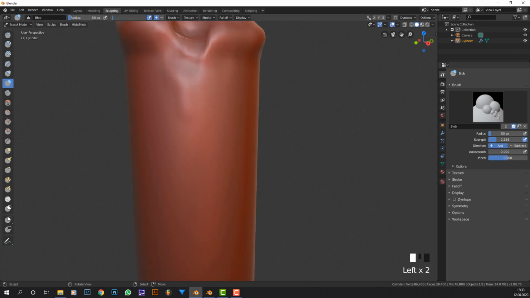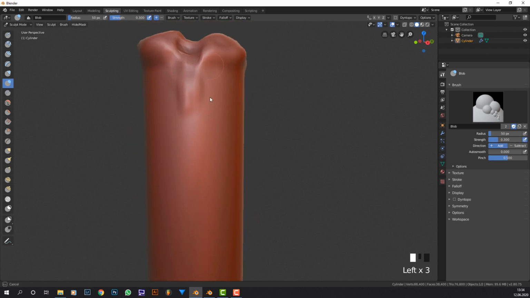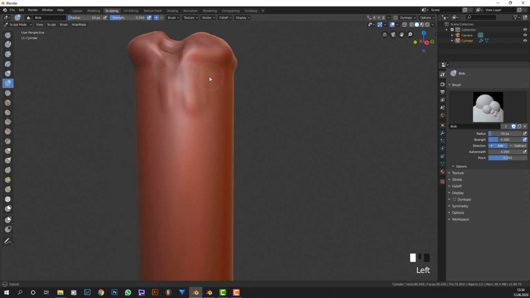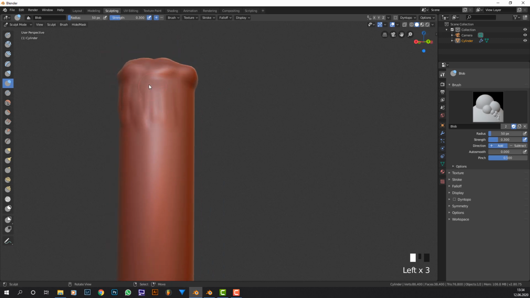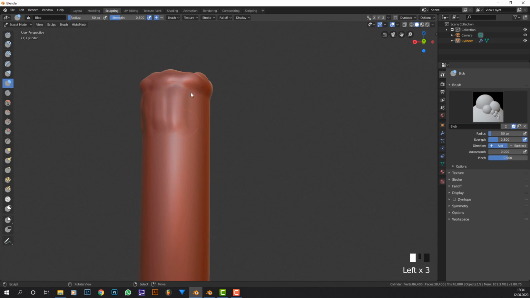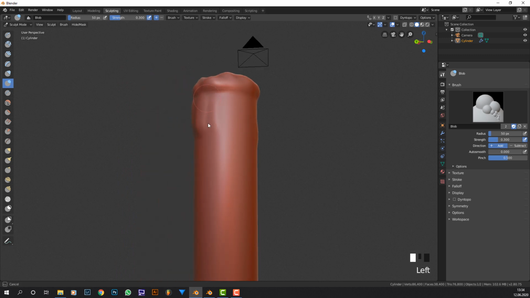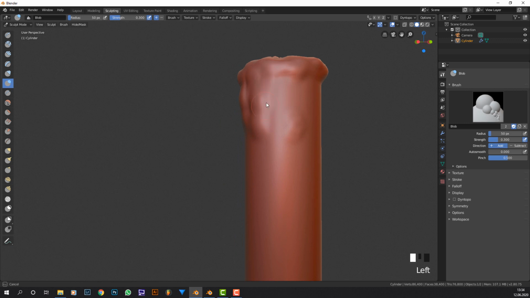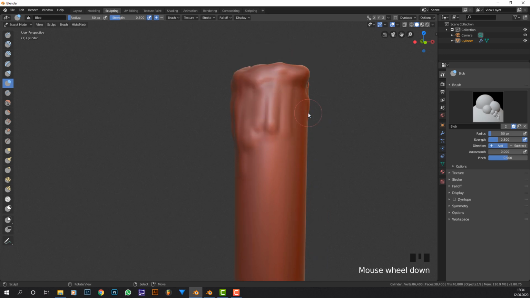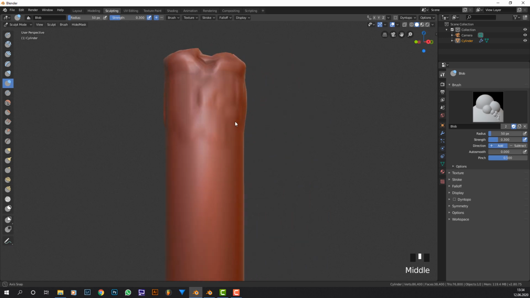I'm going to use 0.3 strength for it and just drag it down like so. First you can go fairly wide like this to get the general shape of it, and later we will go a bit closer or make our brush smaller to get more detailed drips. So we want this to be looking like basically a candle that has wax flowing down it, and the general shape is done.